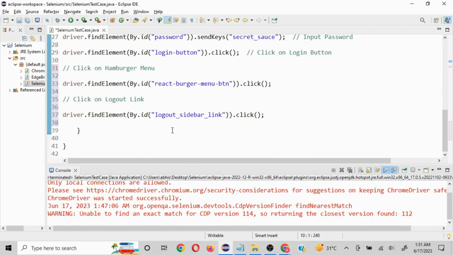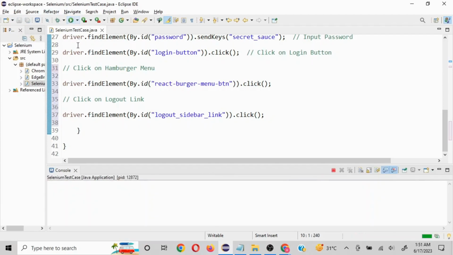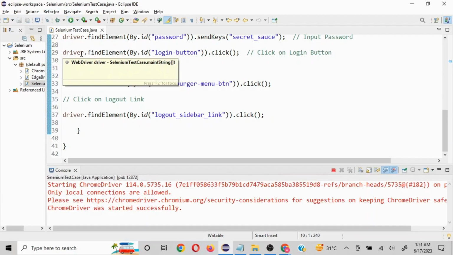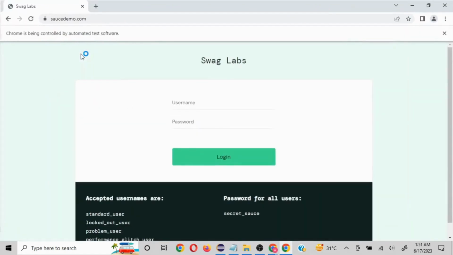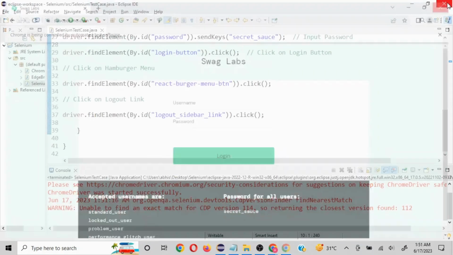It might give a few issues because of the wait, it might not, but let's see it out. Let's check it out. So I'll click on run. So your browser is launched, the URL is launched, the login has happened. I think the login could not happen because it has done very fast.